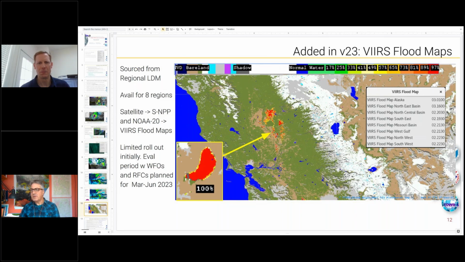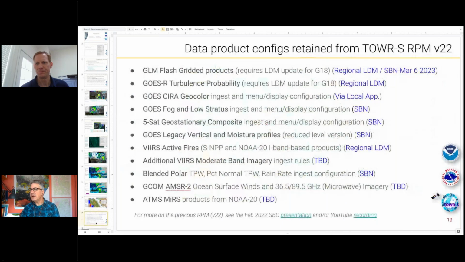So that's a basic summary of what's new in the RPM. Lee, I'll hand it over to you to discuss 23 versus 22, what's being retained, updated, et cetera.